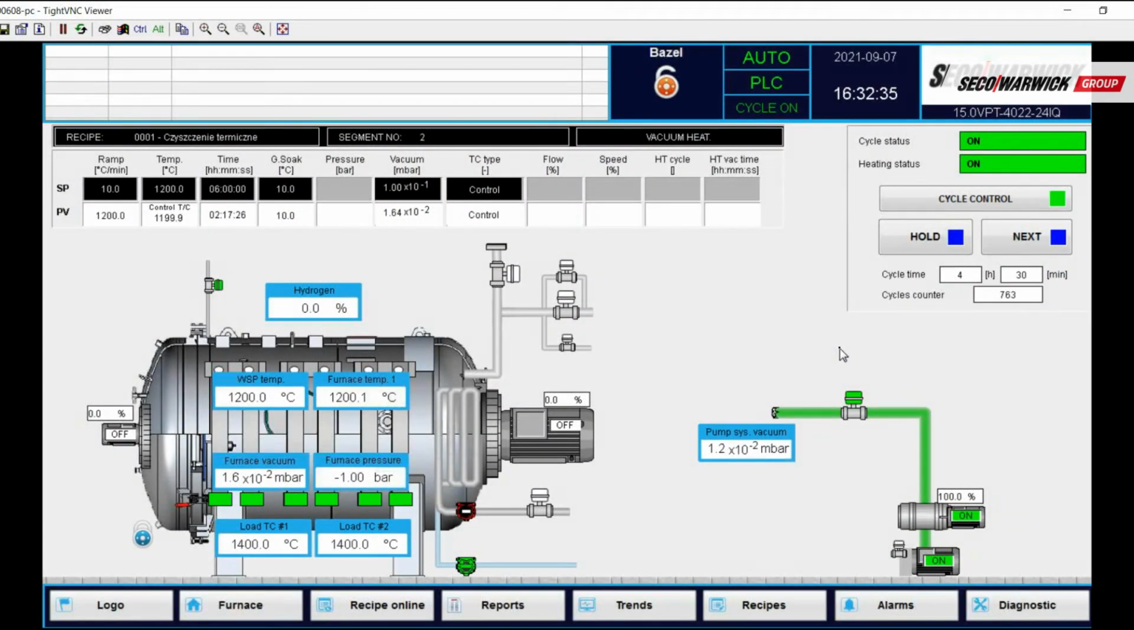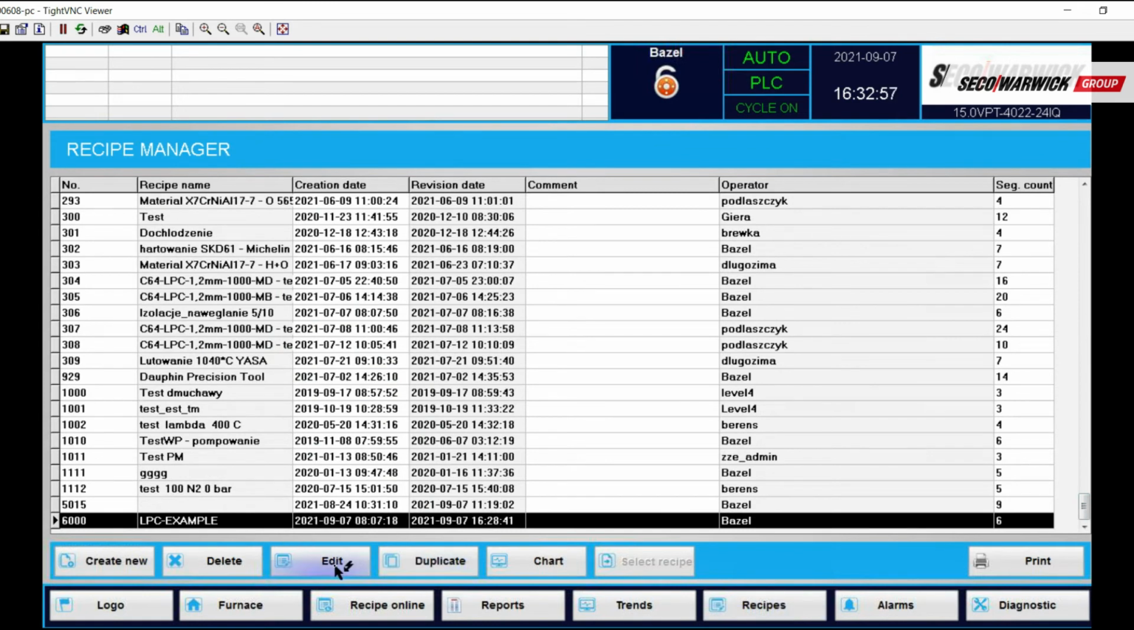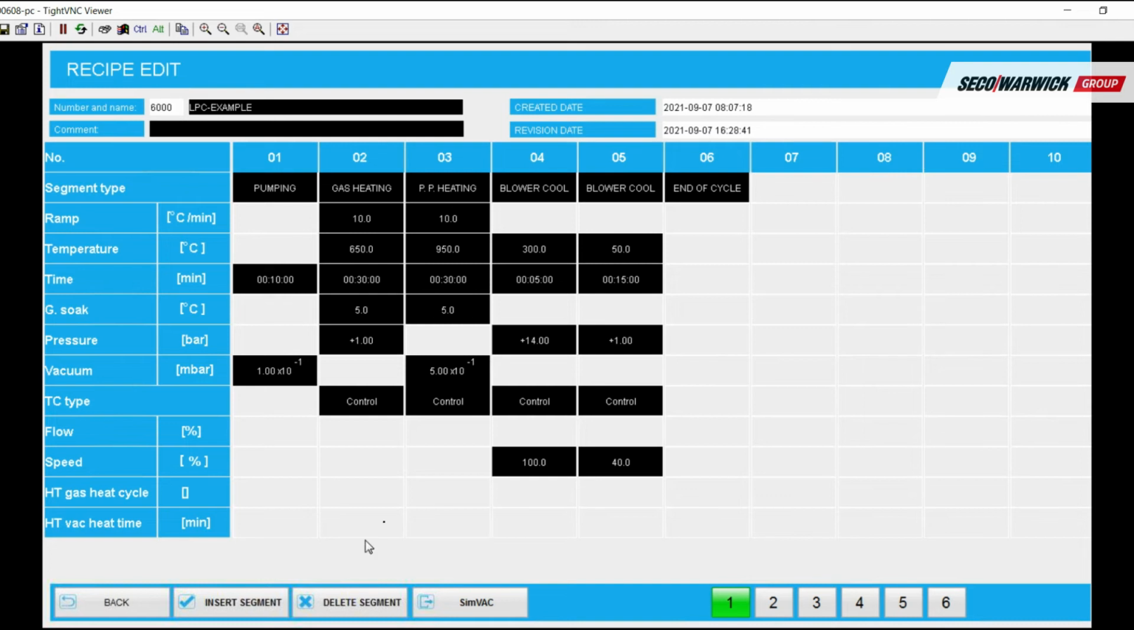So now I'm standing in front of the furnace computer, and I will implement data from the SimVac simulator into the recipe. So what I will do: find the recipe, click edit, and here we have the almost ready low pressure carburizing recipe. Almost ready means that we have pumping, gas heating and particle press heating segments at the beginning, and the blower cooling segments after carburizing.